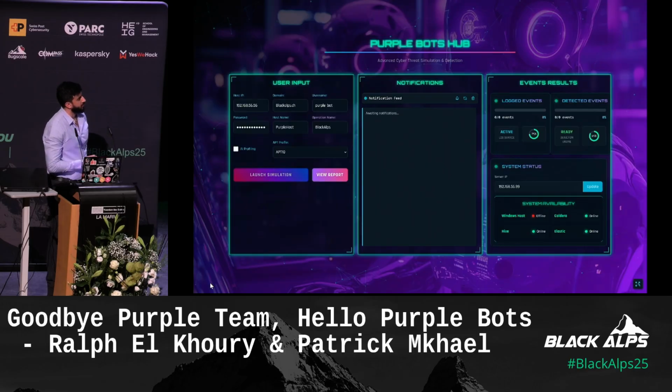Now we're gonna see the front end. So this is the front end where you're gonna need to put the victim IP, the domain in case you had Active Directory, the username that's gonna be used to authenticate and deploy the Caldera agent on the victim machine, the credentials to authenticate, the host name, and the operation name that you're gonna use for your test.